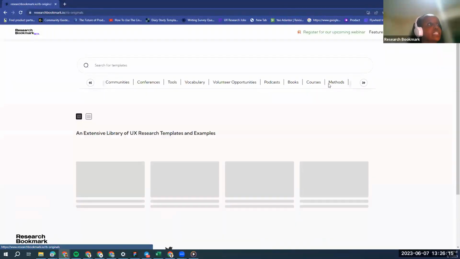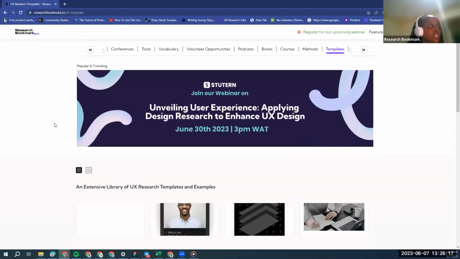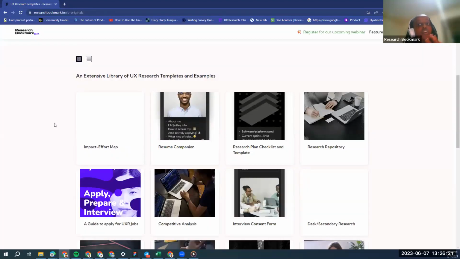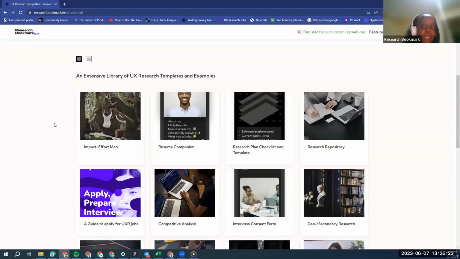The other resource that I'm going to take some time explaining is the template section. For anyone who's conducting research, sometimes you may want to create an artifact of your own, but if you don't really have experience creating an artifact by yourself, leveraging templates is a good thing because at least you get an idea of how an artifact is supposed to look and what is supposed to be contained in it, right?